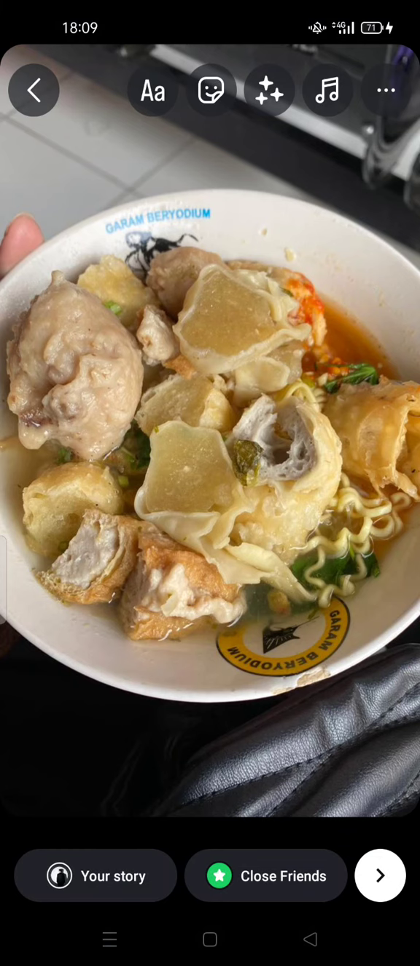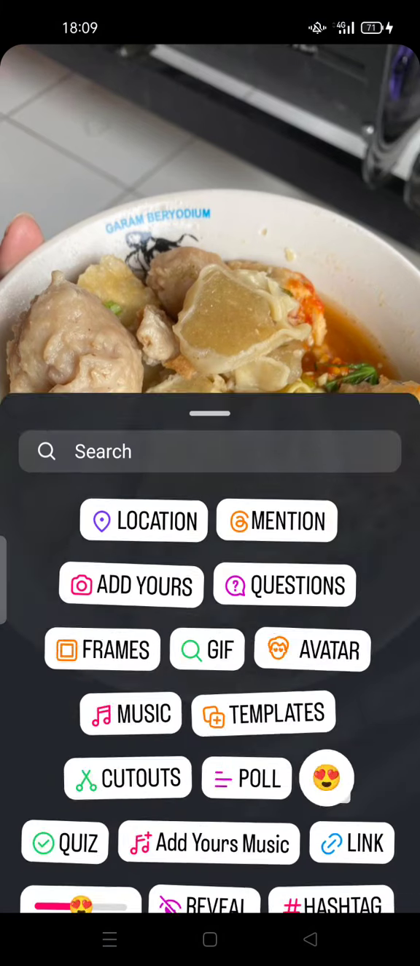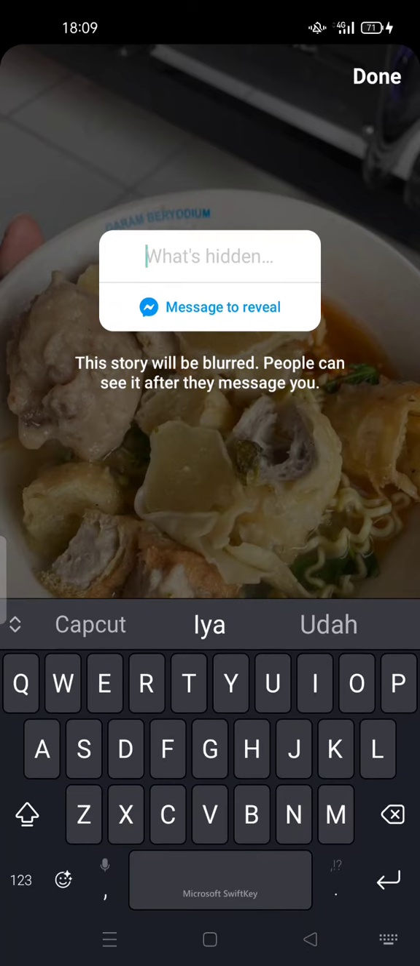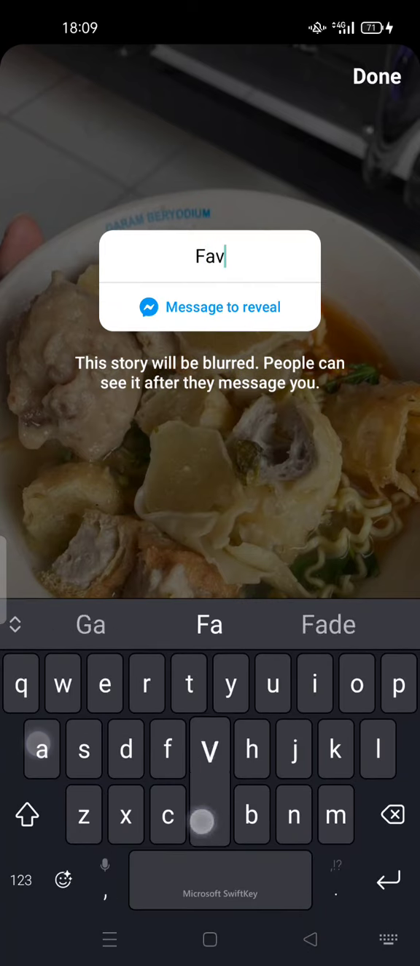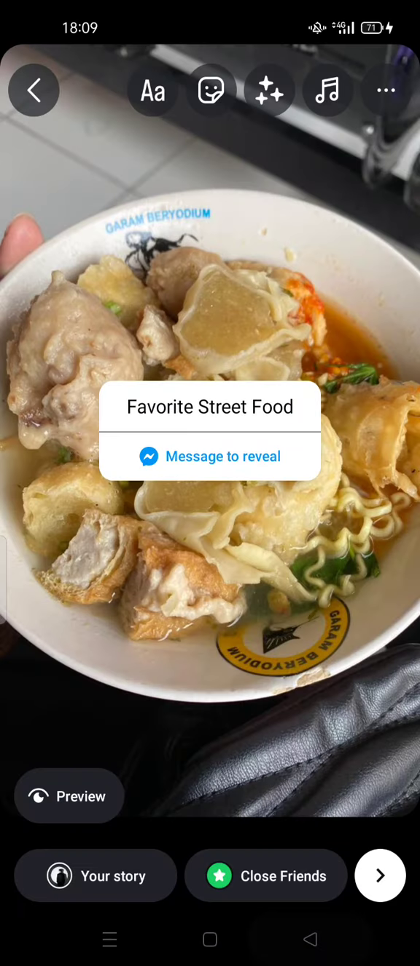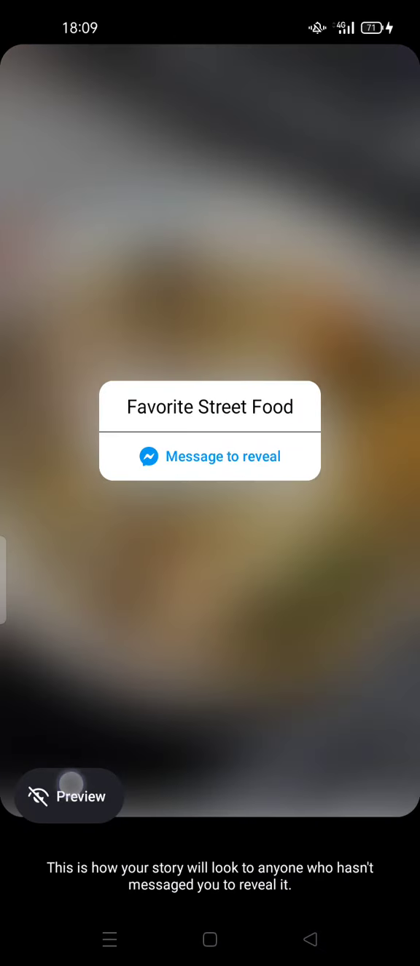This is for example. After that you can tap on the top of your screen and try to search for this refill feature. You can tap it. So you have to write the message to refill. For example, it's street food, and then you have to tap preview. This is how your story will look to anyone who hasn't messaged you to refill it. So please feel free to try.